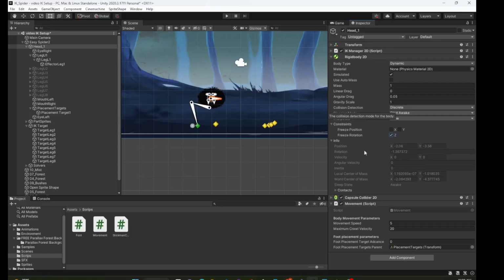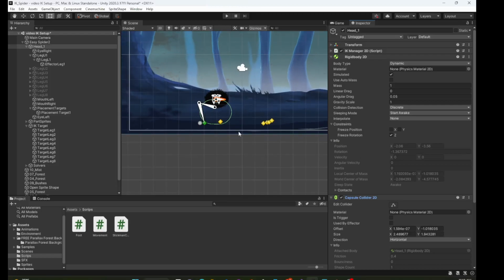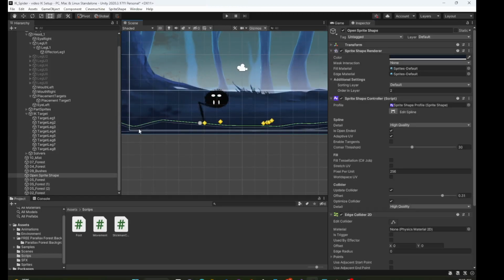Let's fix this. I also added a capsule collider. This basically keeps the spider's body from falling through the floor because the rigid body obviously is dynamic. When you've done this, you would also need to make sure that you have a collider on your ground level so that the spider also stays above ground. Otherwise, once more, spider falls through the floor. Right.